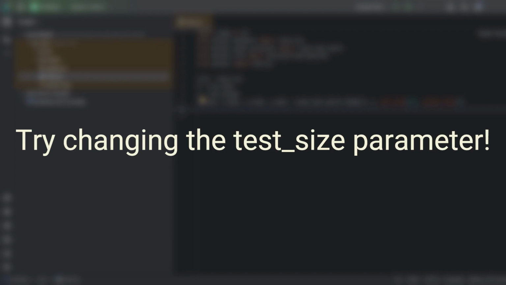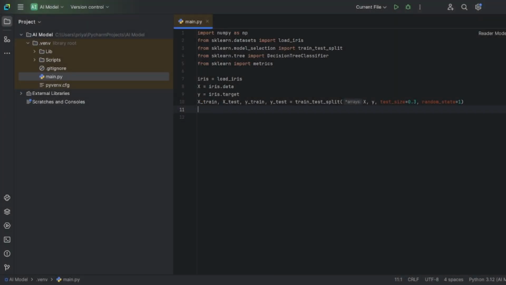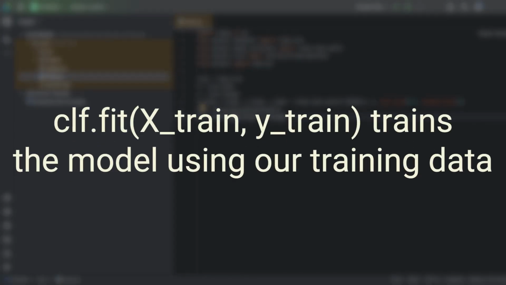Now, let's build our decision tree model. Type clf equals DecisionTreeClassifier. This creates a new Decision Tree Classifier instance called clf. Next, we'll train the model. clf equals clf.fit, X_train, y_train. Here's what we're doing. clf.fit, X_train, y_train trains the model using our training data.